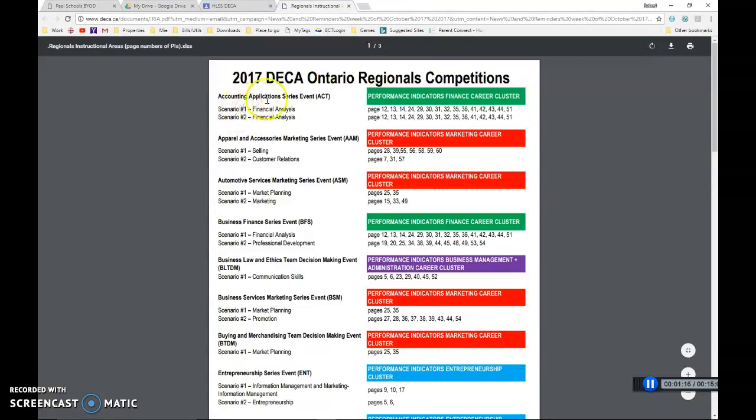So you see different role plays that are happening. For example, for accounting, we've got a scenario 1 and scenario 2. And what they're doing is they're going to be assigning each region scenario 1 or scenario 2 randomly. So for example, Peel could get scenario 1, whereas Toronto could get scenario 2. We don't know which one it is, but they're also referencing these various pages to tell us, okay, we'll look at these pages in a specific document, and it's going to tell us our performance indicator.